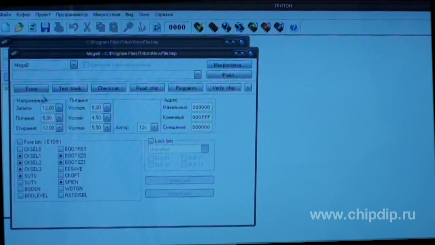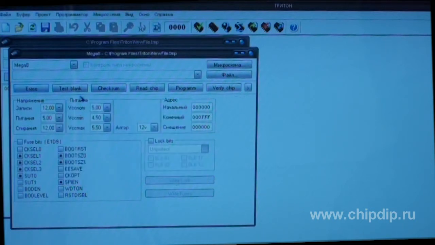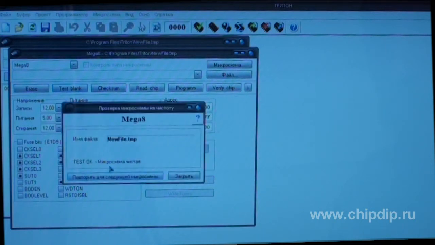After that, we purge the memory of the chip. It says all data will be deleted. We erase it. Next, we check it. The chip is empty. We check the checksum. Checksum equals 0.